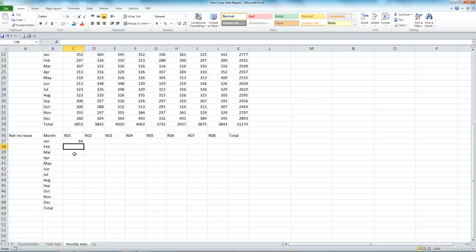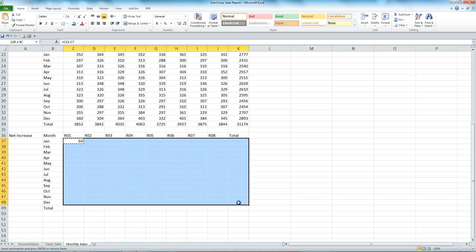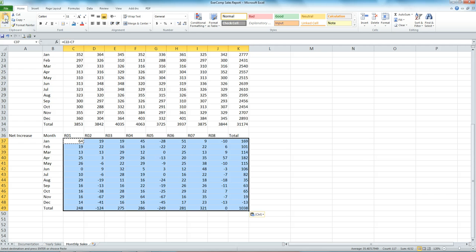Copy cell C37 and then paste it into the range C37 through K49. Okay, so we are in cell C37 and we are going to copy this into C37 through K49. So C37 through K49. Paste. The formula is copied and pasted into the range of cells.